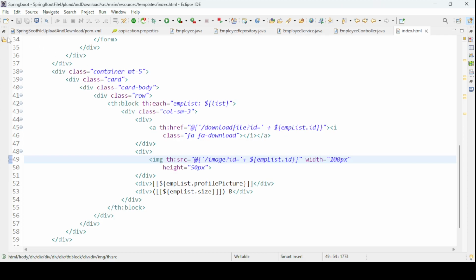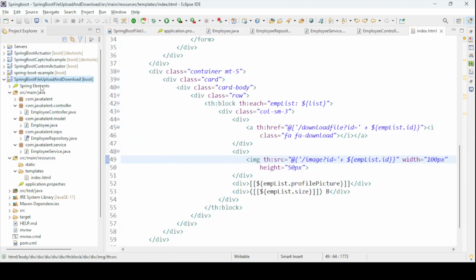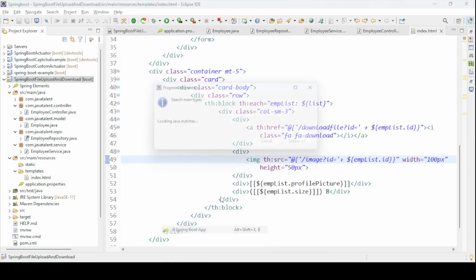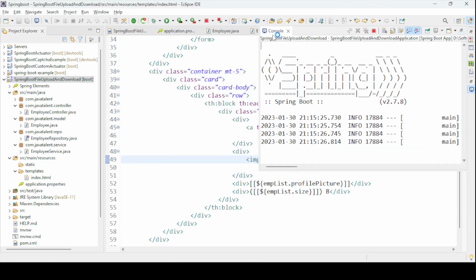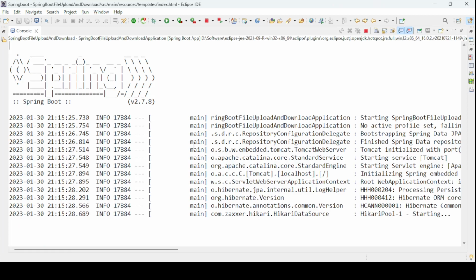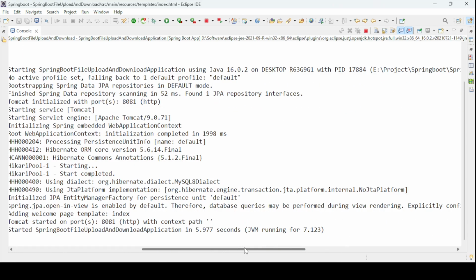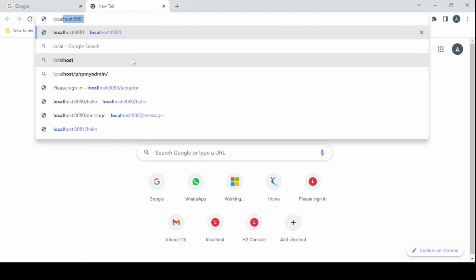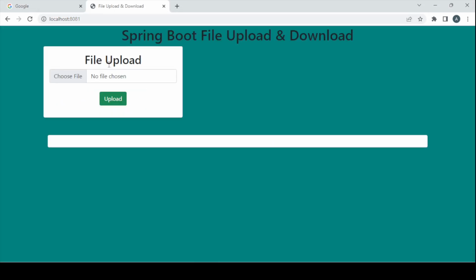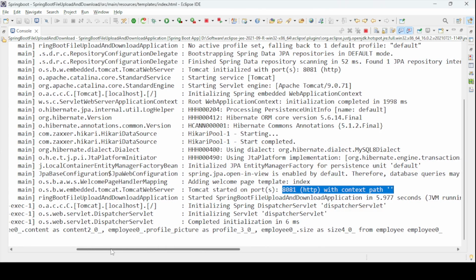So let me run this project so that you will get a clear picture. Just right click and run as a Spring Boot application and see. We have taken the port as 8080 and there is no context path. So let me hit this local one, localhost 8080, 8081. So see, our application is running. You can see it from the console.